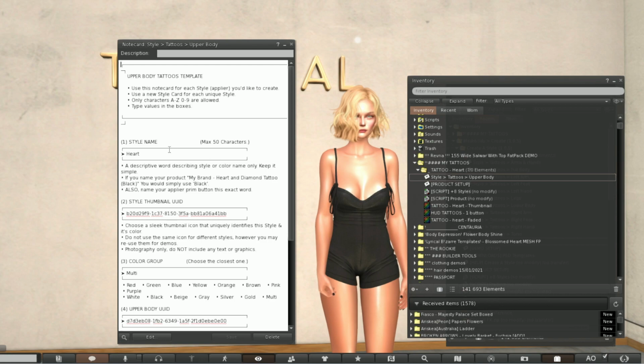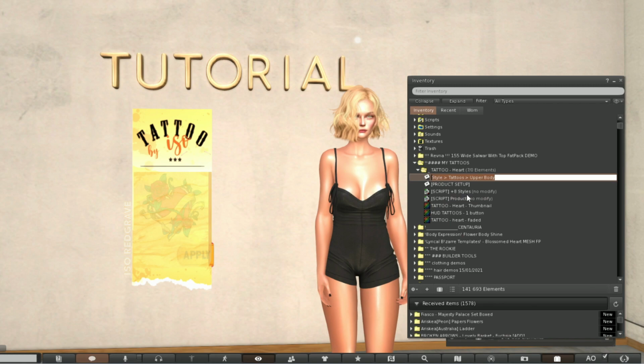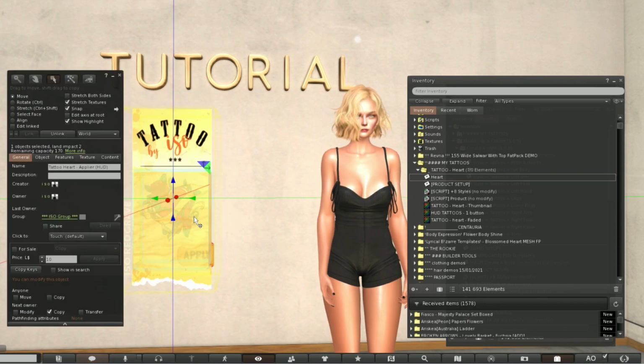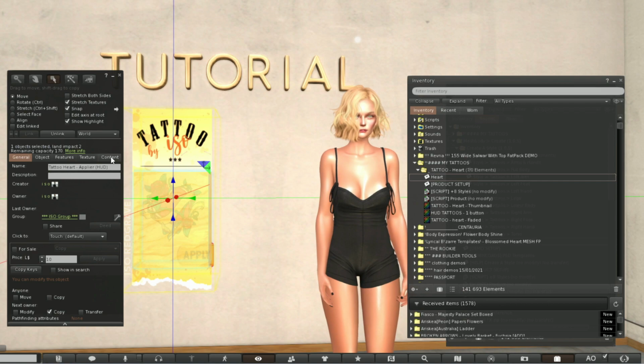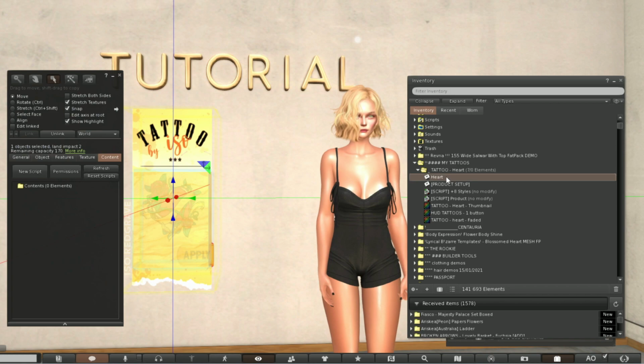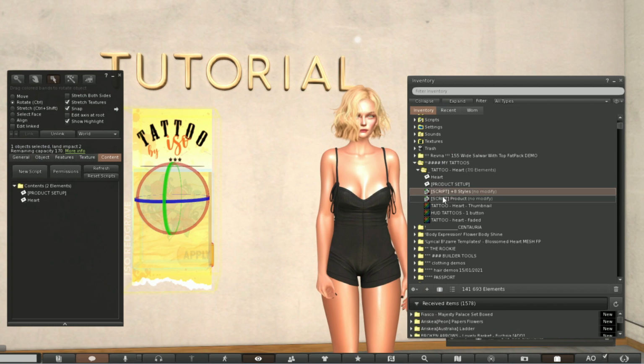Once you have edited the style note card, just rename it the same way as the button. So rename, and I will call it Heart. Okay. Now we go to our HUD. You click Edit. You go into the Content tab, and you will select the Style note card. You will drop it in there. You select the product setup. You drop it in there as well. And finally, the two scripts.